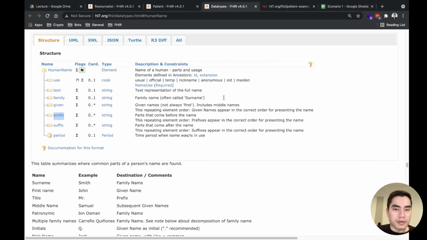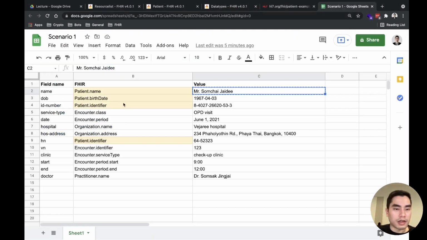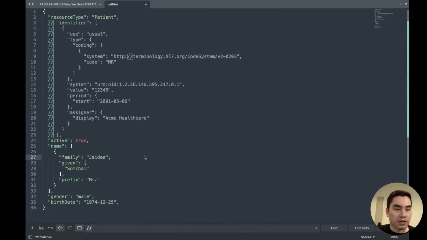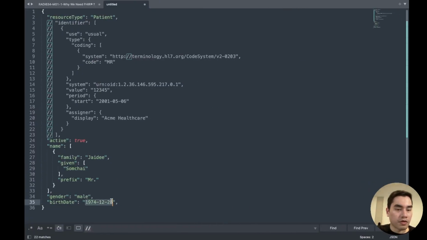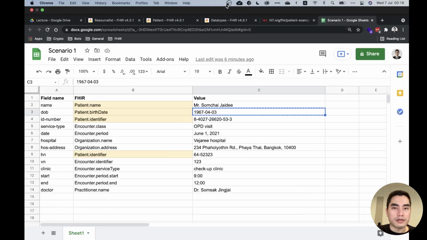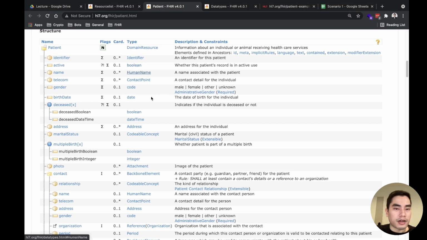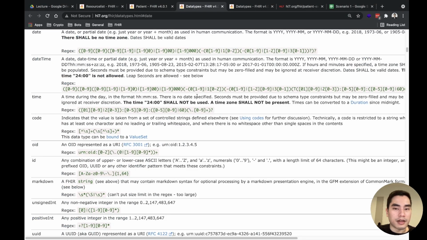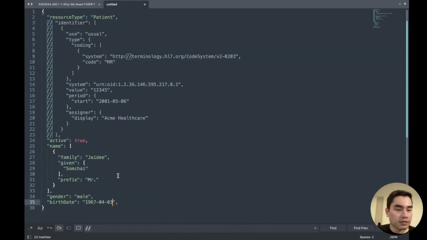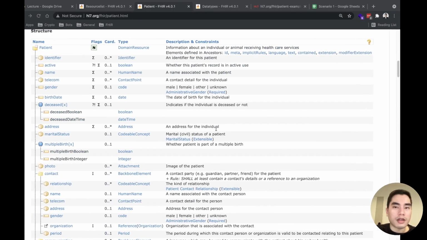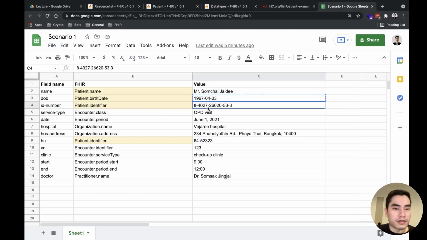Gender is male, and yes, but is this one. You have to keep the format like this. Start by year, month, and date, because it's specified in the spec that you have to keep this format. So we keep it. So we put this with this.